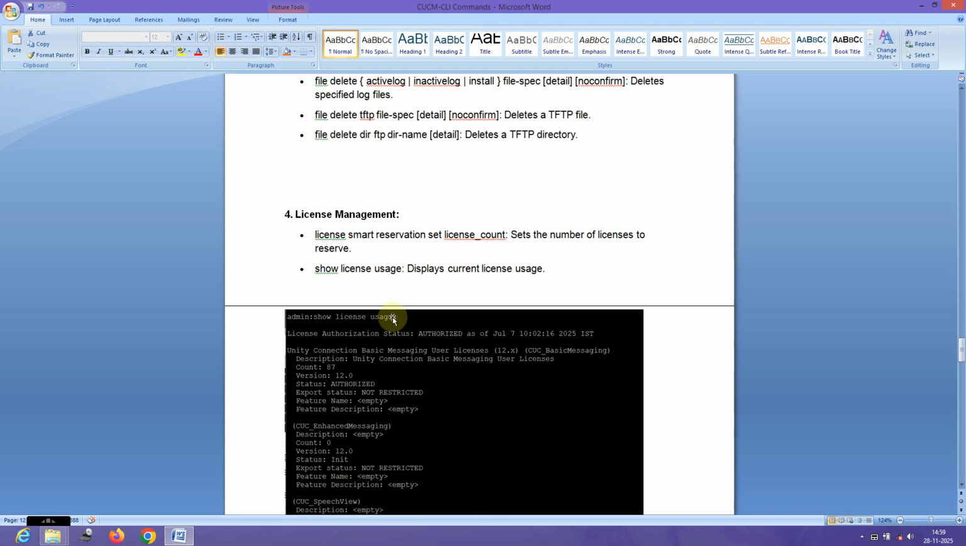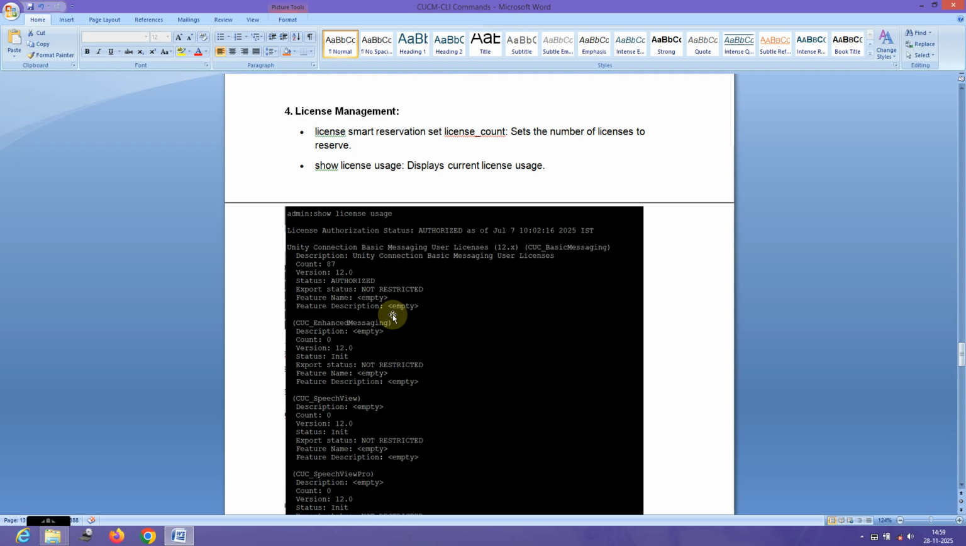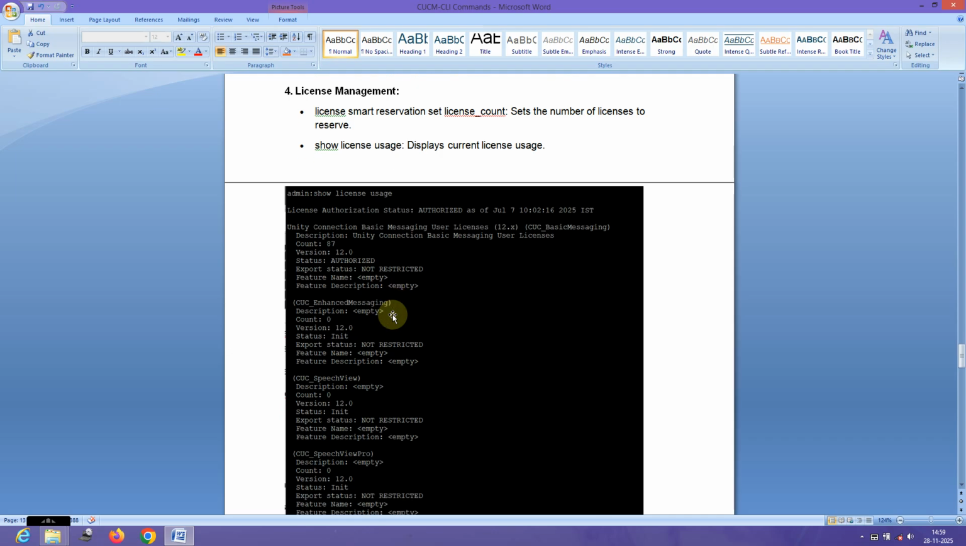Then there are license management commands. Show license usage will display the current licenses which are used. So the command is show license usage.